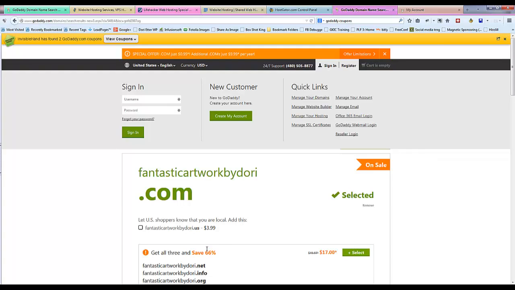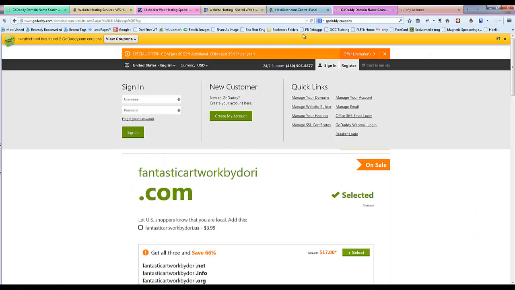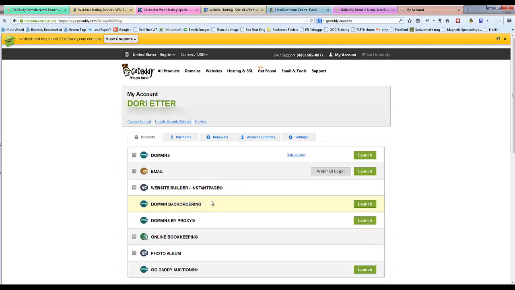So just to remember, we are buying the URL or address, and we have done that on GoDaddy. Once we have chosen that and gone through the process of purchasing it, we are going to have an account inside GoDaddy, and it'll look something like this. So this is all of my information.